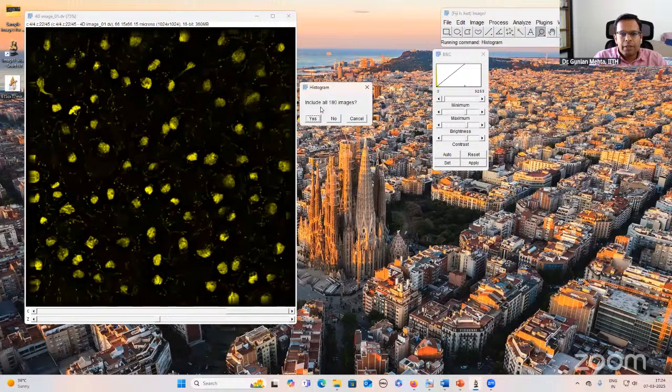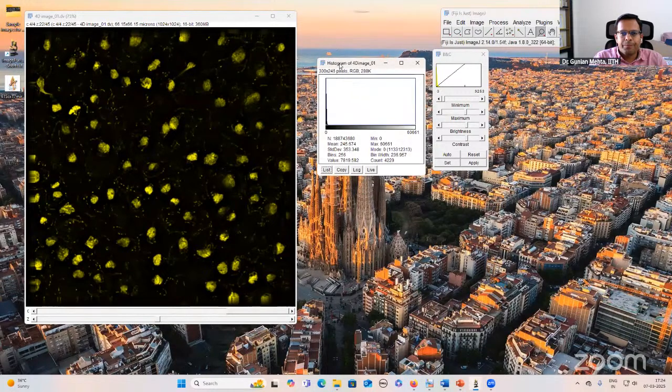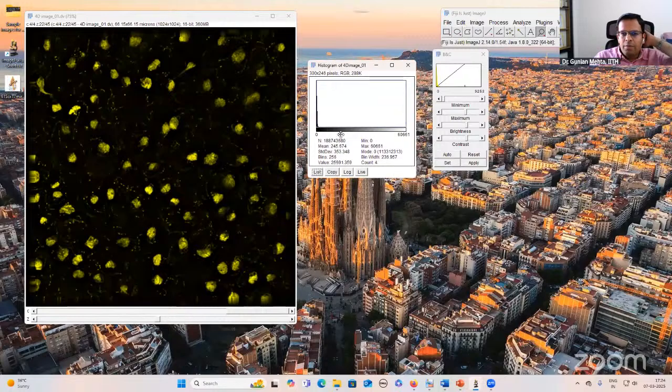It will ask me to include all 180 images. Why 180? Because for one channel, there are 45 images, and there are 4 channels, so a total of 180 images. So I will say yes. Okay. And I'll put it on live mode. Live mode means whatever things I change will be reflected here in the histogram.